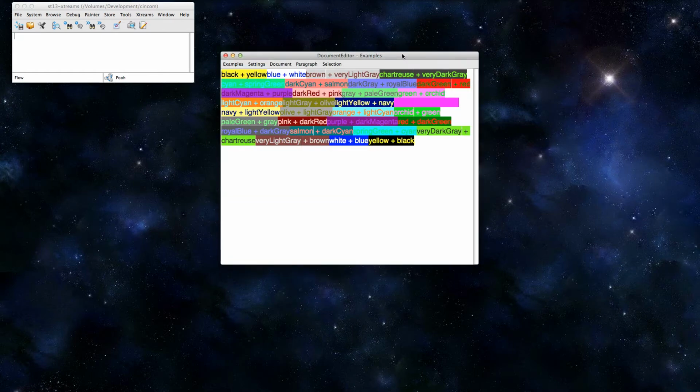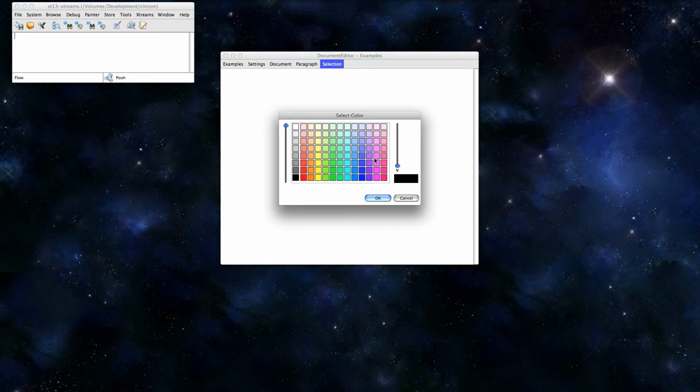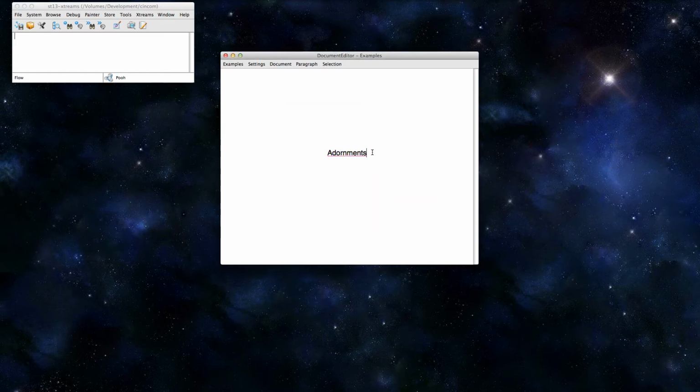Lots and lots of colors. There are many built-in adornments, and it's also pluggable to add new kinds of adornments as required. For example, underline, double underline, jagged underline. It's also strike through, overline, shadows. We can also specify a color for the adornment, like so.